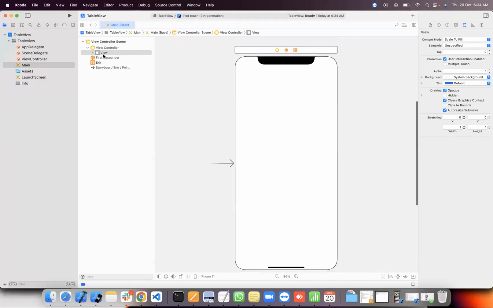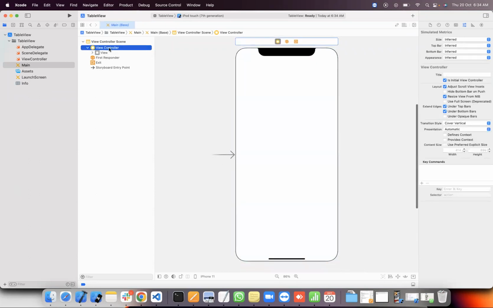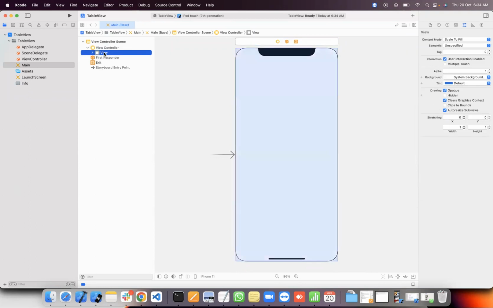We have taken the single view application here. That is the default application. We got one view controller. The view controller has a property, that is view, which is visible here. Today we are going to deal with UI table view.